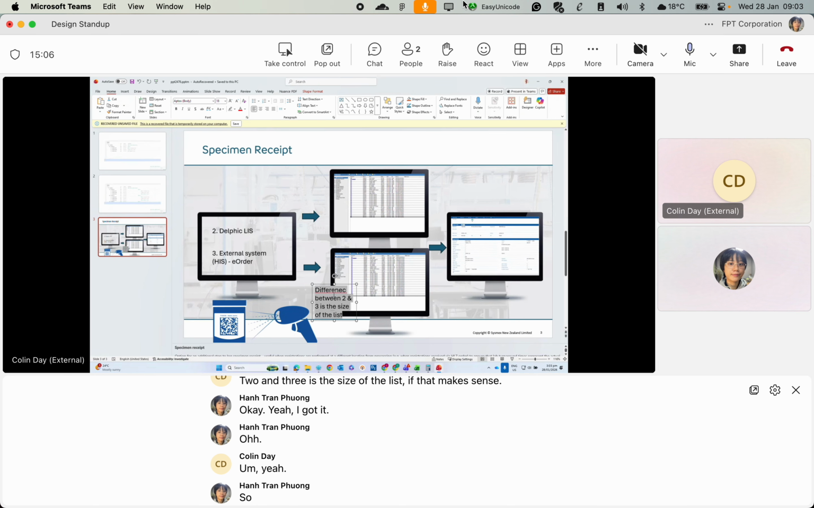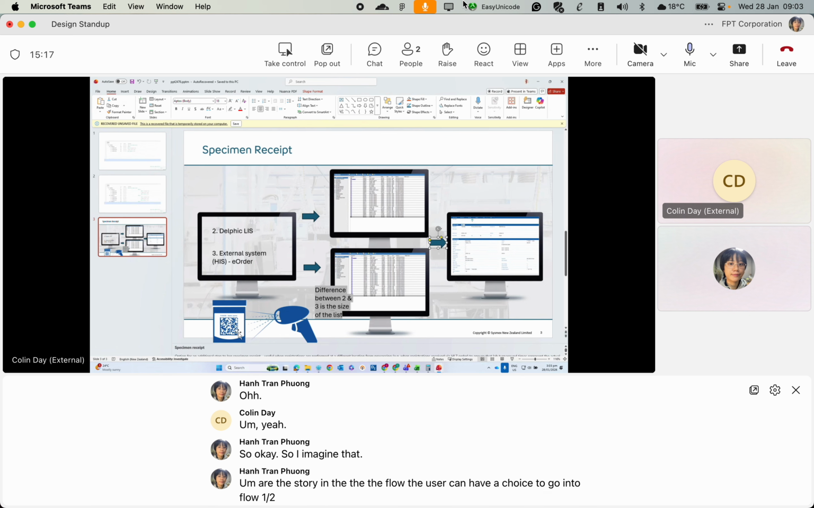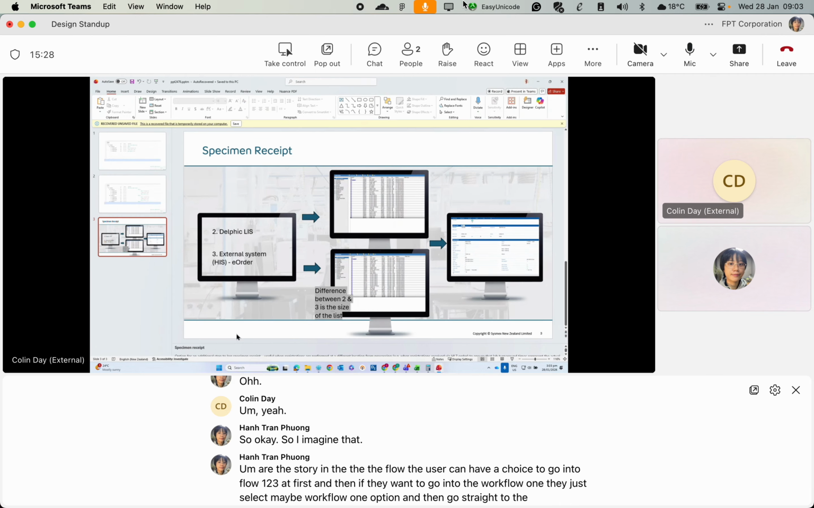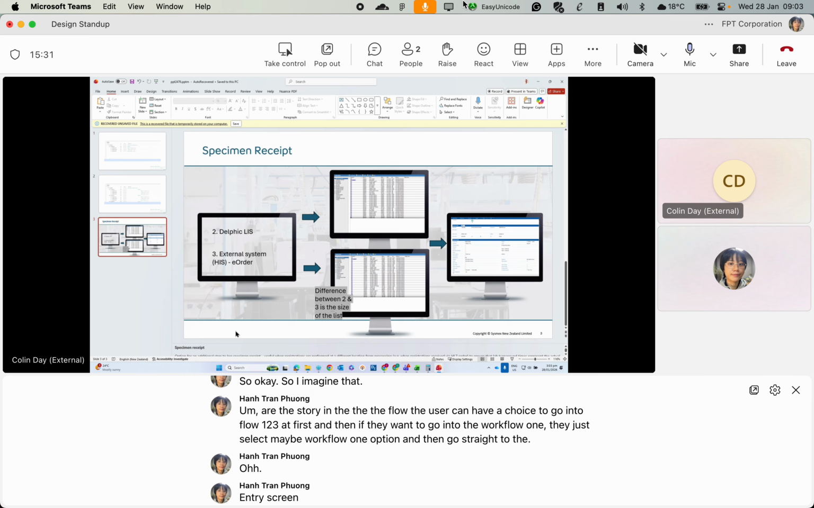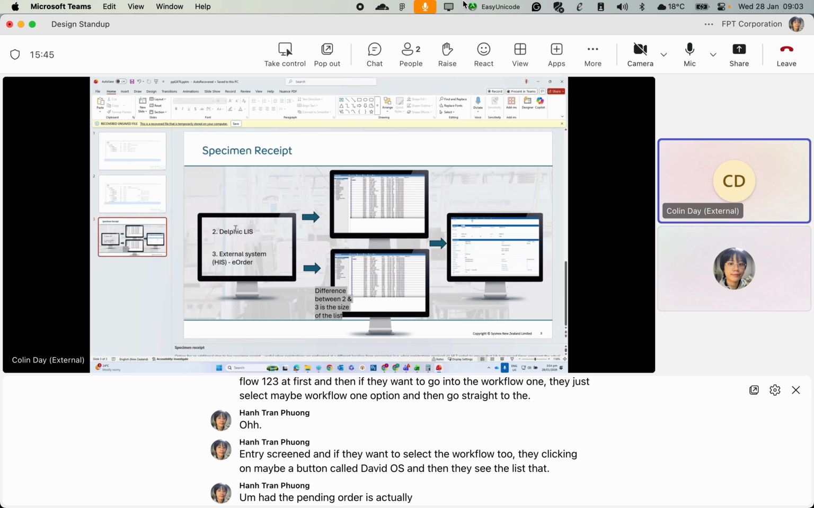So I imagine that at the start in the flow, the user can have a choice to go into workflow 1, 2, or 3 at first, and then if they want to go into workflow 1, they just select maybe the workflow 1 option, and then go straight to the entry screen. And if they want to select workflow 2, they click on maybe a button called Delphic LIS, and then they see the list that has the pending orders. Is that true?